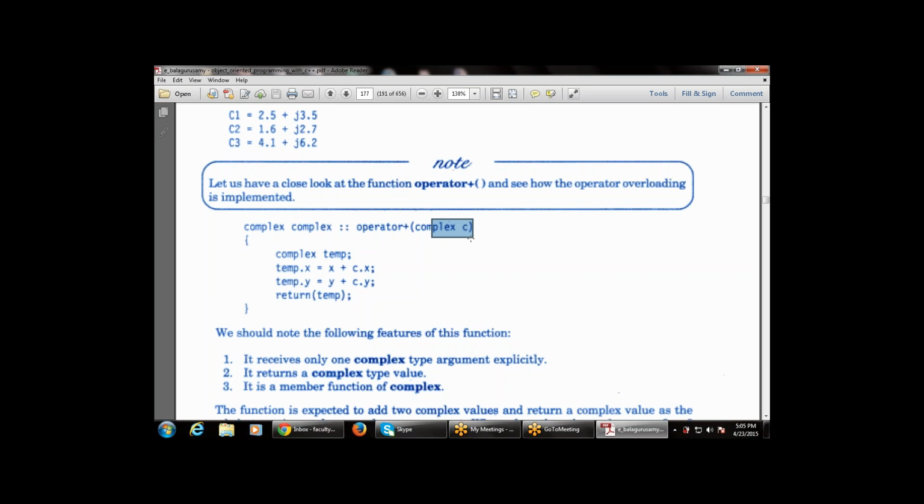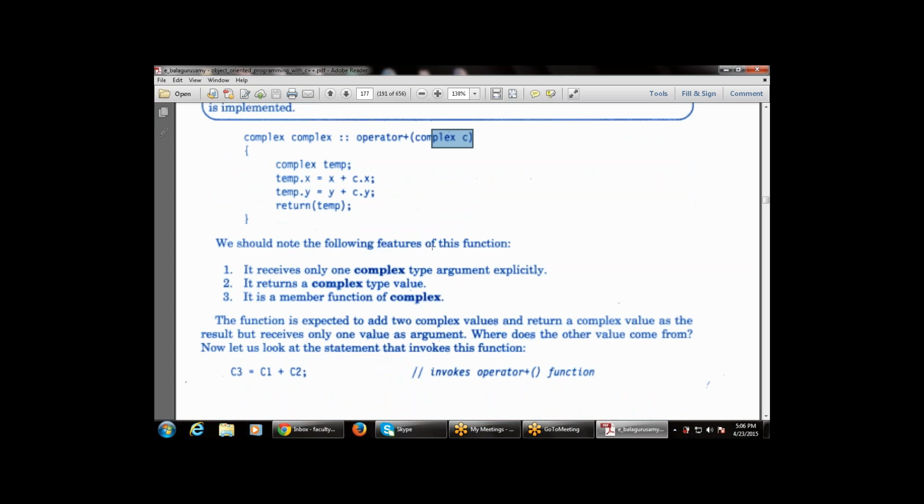We should note the following features of this function. What are the features? It is returning the values. One of the features is that it receives only one complex type argument explicitly, that is x plus c.x. Then it returns a complex type value. It's a member function of the class, because everything is in the class. So the function is expected to add two complex numbers and return a complex value as a result, but receives only one value as an argument.